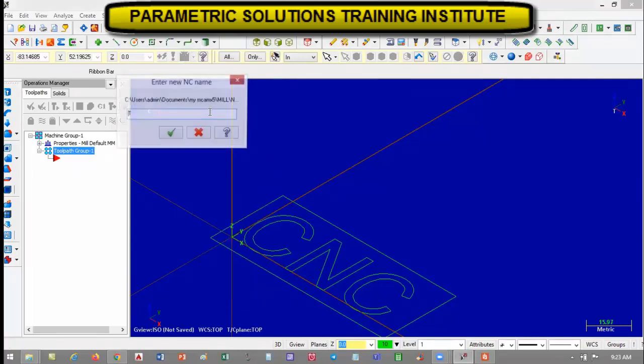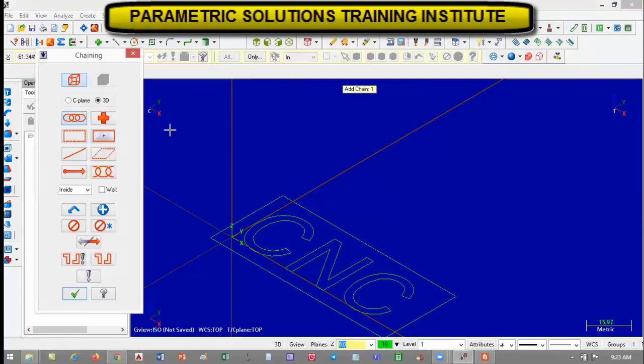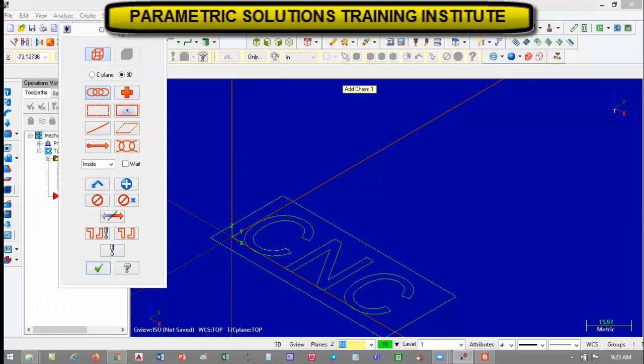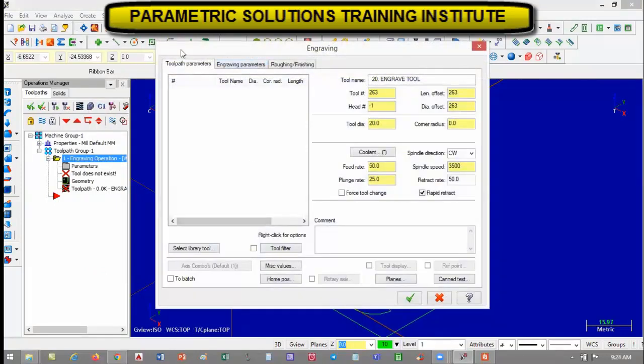So engraving operation, and enter the engrave name, any name you can enter, engrave milling operation, and OK. So we're doing the VMC machine program. Then select the chain option. You have to select this profile entirely. Then the second C of CNC, okay, select this. So I have selected all 3 fonts, and then OK. Then I will get the toolbox.